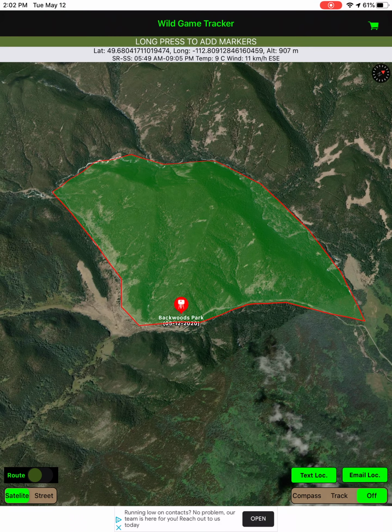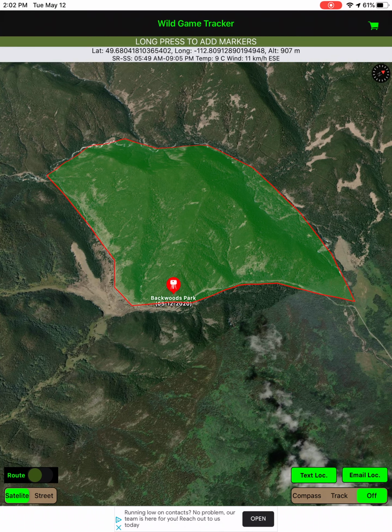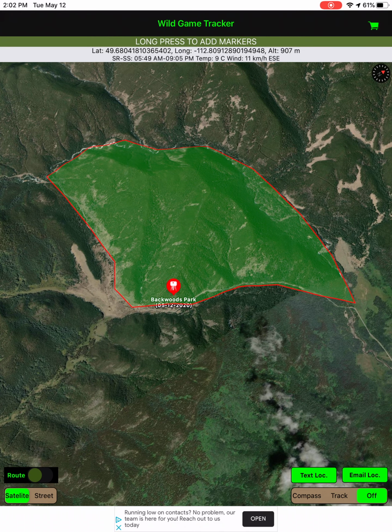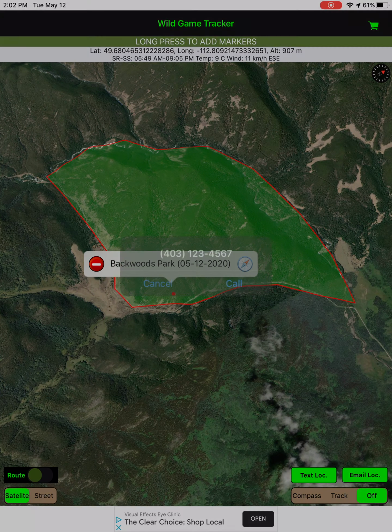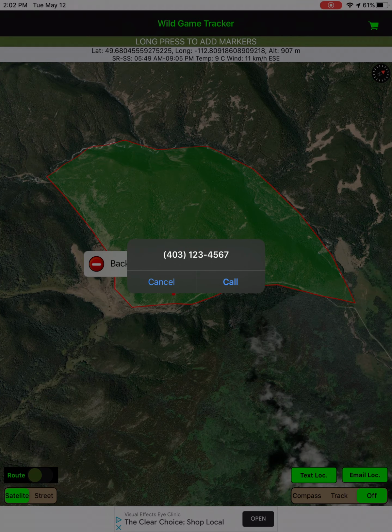So now I have Bob's property marked, okay, and then I can also click on the icon, and I can not only see what Bob looks like if I chose to add a picture, but I could phone, or I could text, or I could email directly. So if I click on phone, okay, it's going to pop up there, call this number, and I could call it right away.